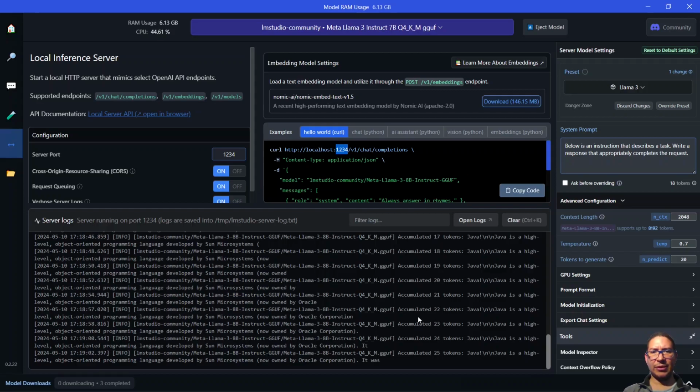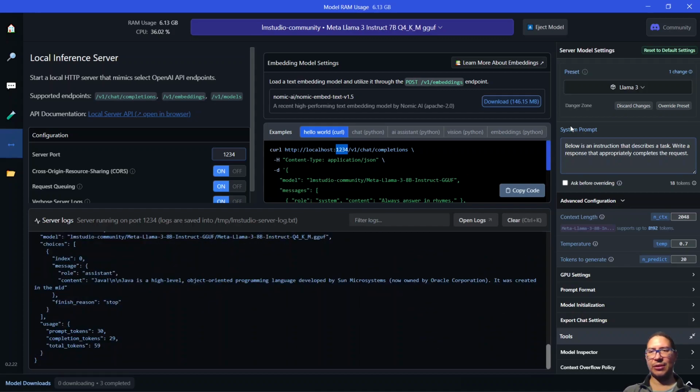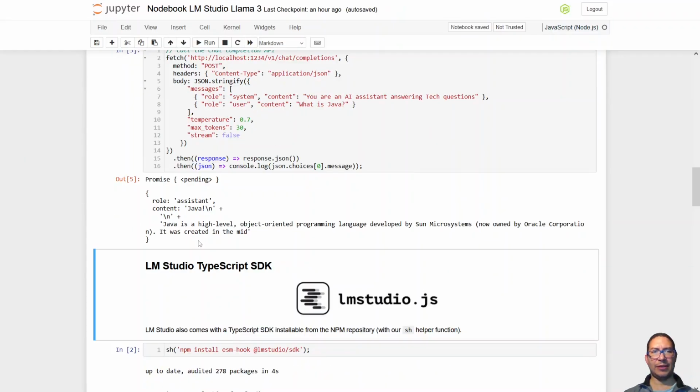As I said, what is very interesting is that the API to access Llama or Zephyr or any other model that you downloaded from Hugging Face will be exactly the same. All right, so the result is now here. Let's go back to Jupyter. Here you can see the result: Java is a high-level object-oriented programming language, and so on. It's cut there because I asked for 30 tokens max.